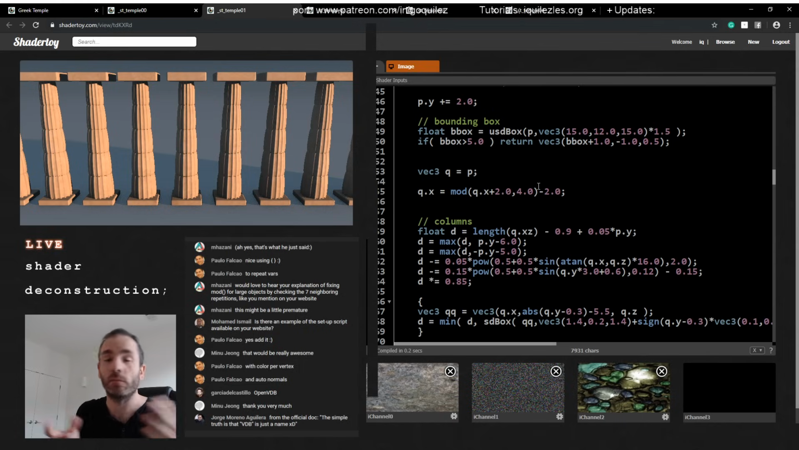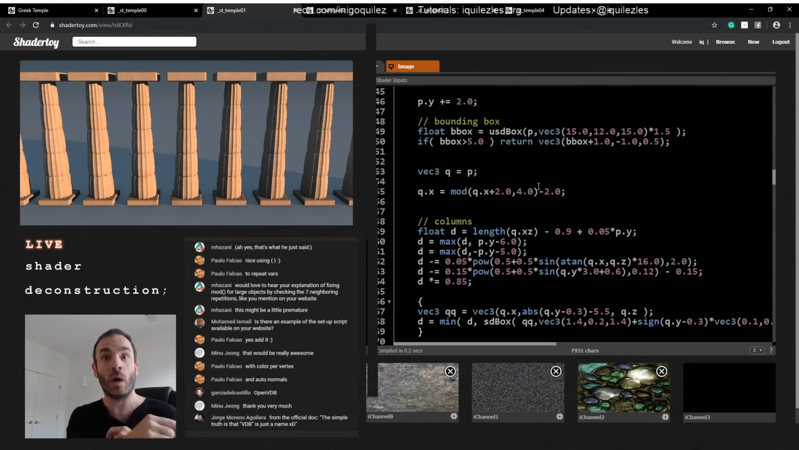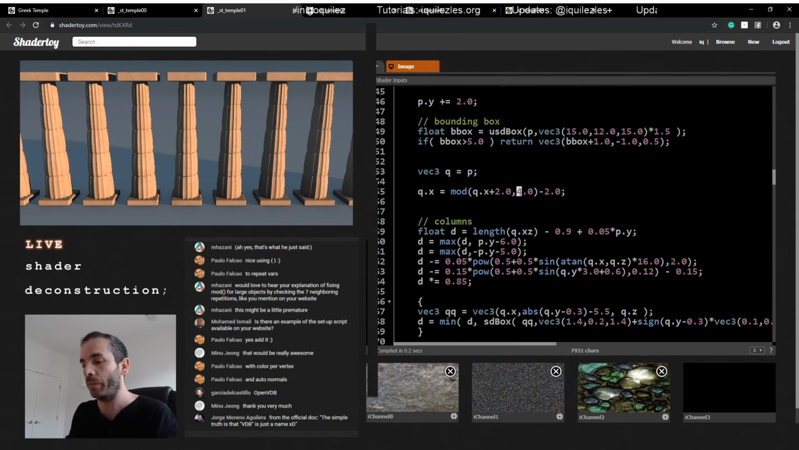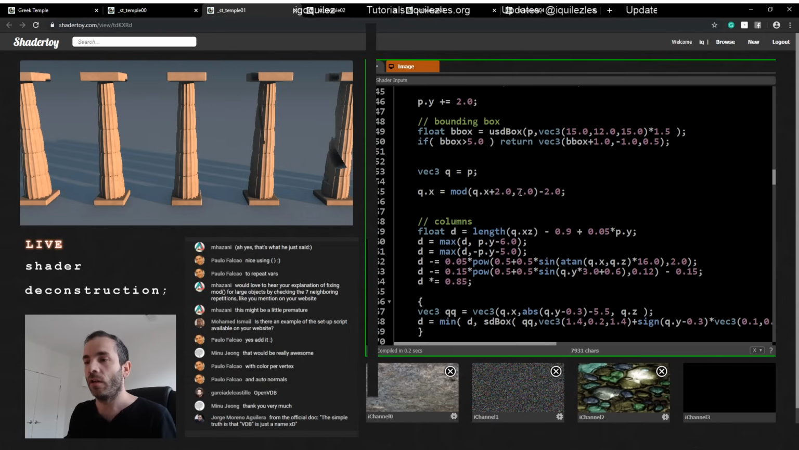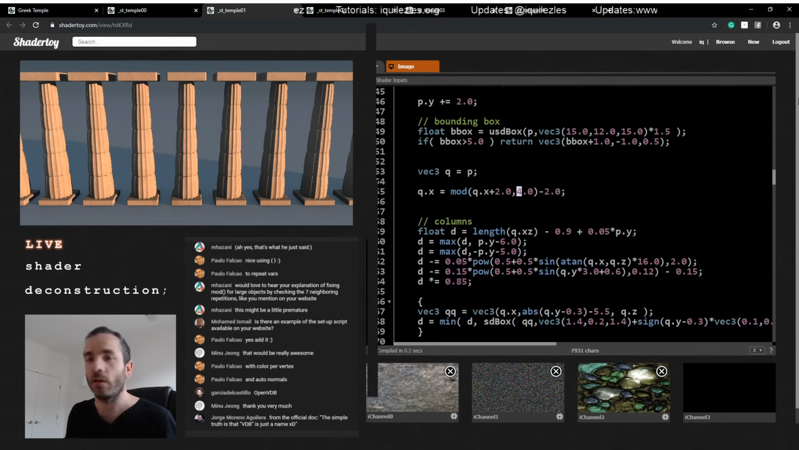So again, if the algorithm is evaluating something at position 12.5, this mode operation makes sure that the algorithm thinks that we are evaluating the function at 0.5, where we do have a column. So a new column shows up in the new location. So there is that. There is the 4.0, which tells us the repetition space. If I made it 7, the columns will be spread apart a bit bigger. But 4.0 is good for this case.